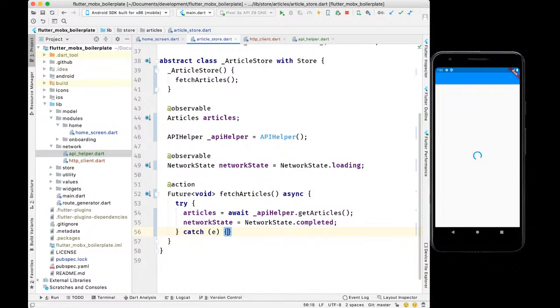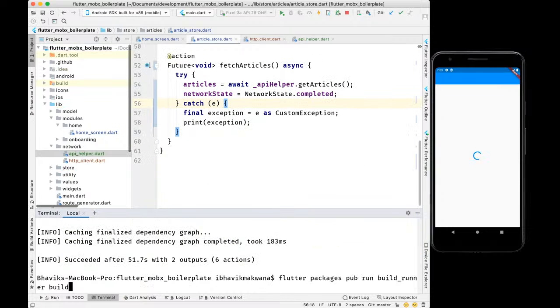Okay, then we can actually check out if this is the exception we want or not. So like this, final, our exception E as custom exception. So it will cast this E as a custom exception, and you can print it out over here. Okay, we are going to run our build runner once again.